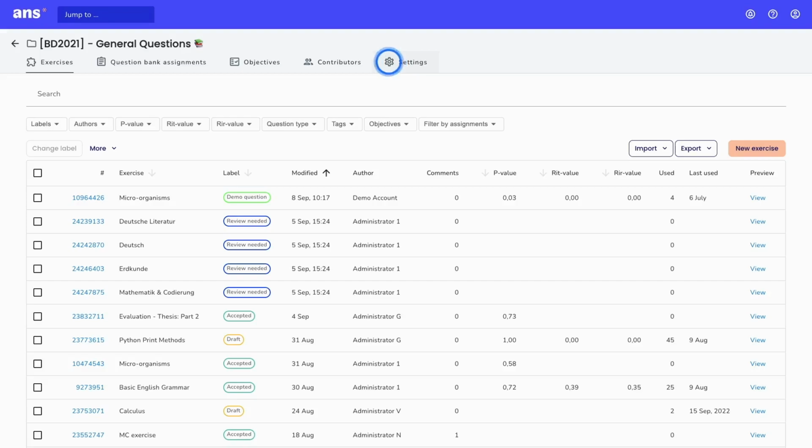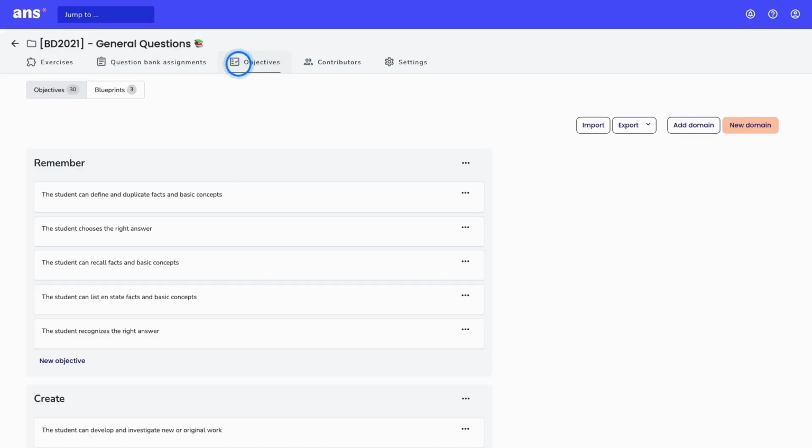First, we will start with the objectives, as these are the cornerstones of your question bank. Objectives are used for multiple reasons in the ANS platform. To begin, you will start with creating your objectives based on domains. By attaching these objectives to your questions, you will make sure that the questions in your assignment all fit with the learning outcomes of your course. Additionally, when generating an assignment, this can also be done based on a blueprint, and the blueprint is based on your objectives.